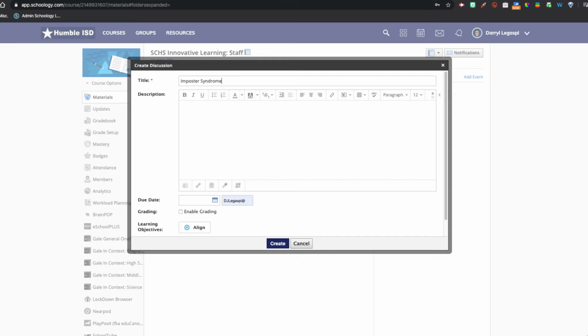Imposter syndrome. I'm then going to add a table. When I add a table, it organizes the discussion description, so it's easy for your students to see. All right, so I'm going to click table. I'm going to make it 2 by 3. Okay, so here's my table.